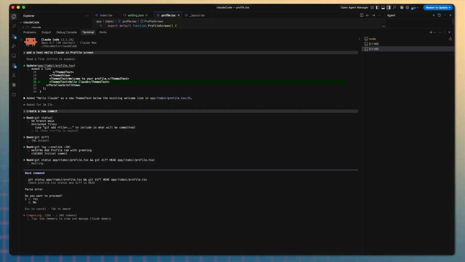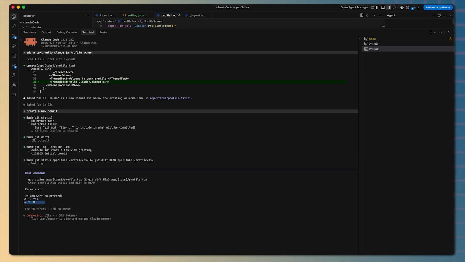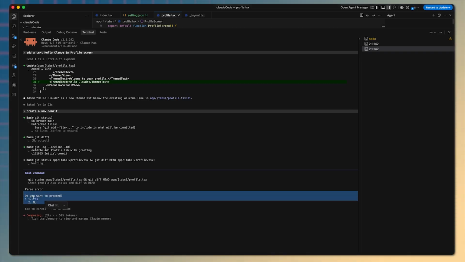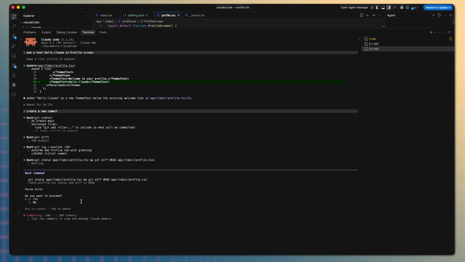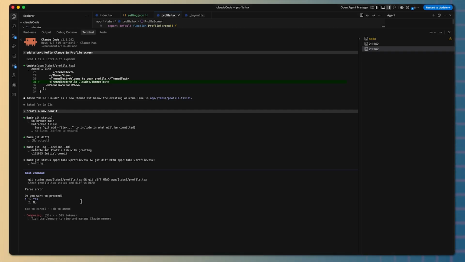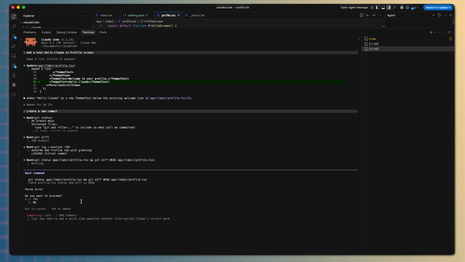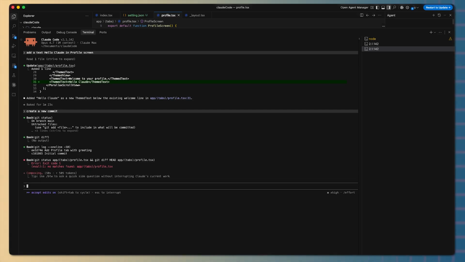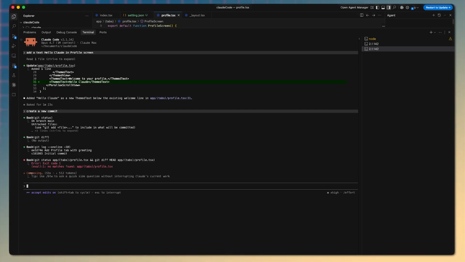But here again, Claude asks for permission. Do you want to proceed? Yes or no? So in this case, you still have to make a choice and you can either allow this one time or you can tell it to not ask again for git add or git commit commands. So it's all up to you. Let's say yes, because I want to commit these changes on Git.